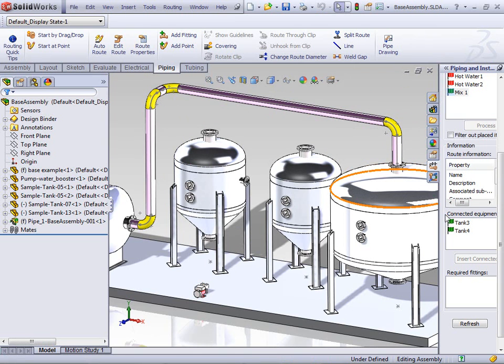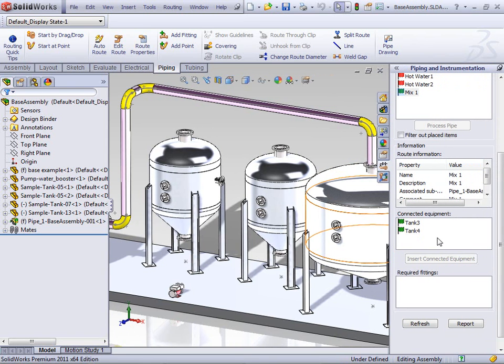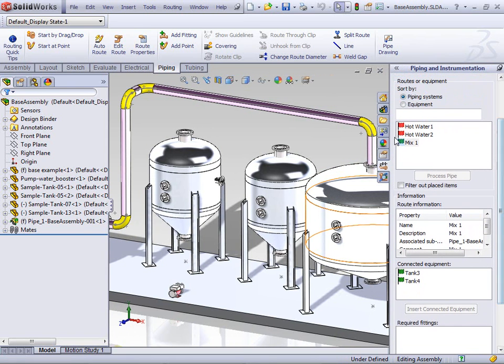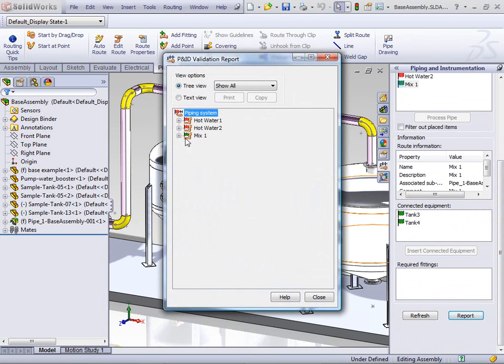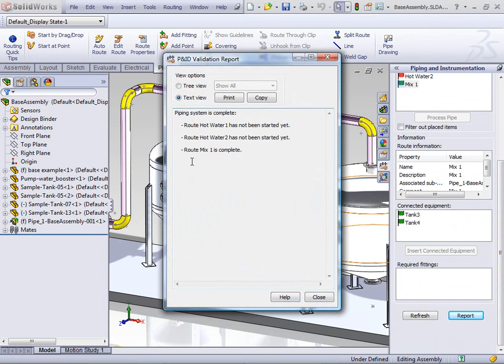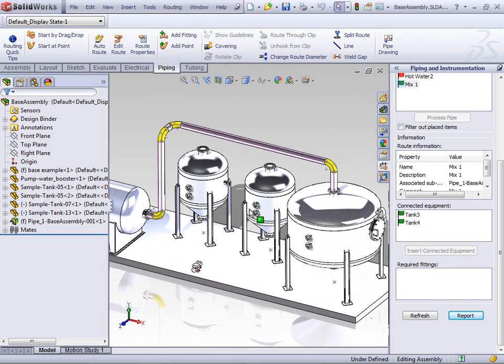I'll close this one all the way, and now I can see I got red here and green. Green means it's been completed, and I can always go to report, and I can see the green and red. If I go to text view, route 1 is complete. Route 2 and this route hot water 1 hasn't been started yet, so I can go ahead and close those out. And now I'm going to keep going.